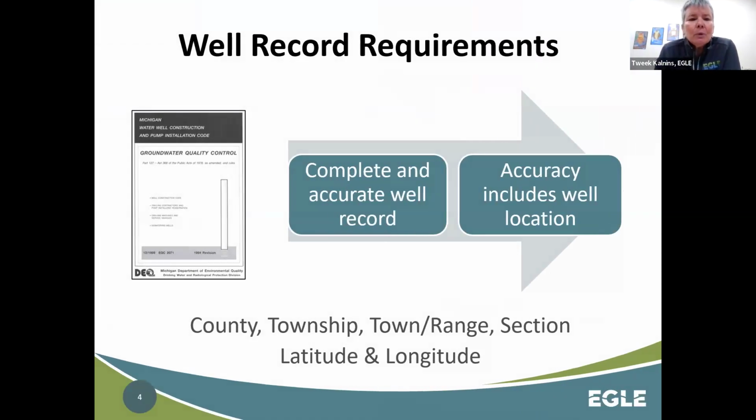As far as what the requirements are for well drillers or well contractors, they just need to submit a complete and accurate well record. It's really simple. It's surprising how many times they can screw that up, but yeah, that's all they need to do. And part of that accuracy is making sure that the well location is accurate. Not only the county, township, town range section, but also the latitude and longitude. Both of those things have to jive with each other to make sure that the well is located accurately.